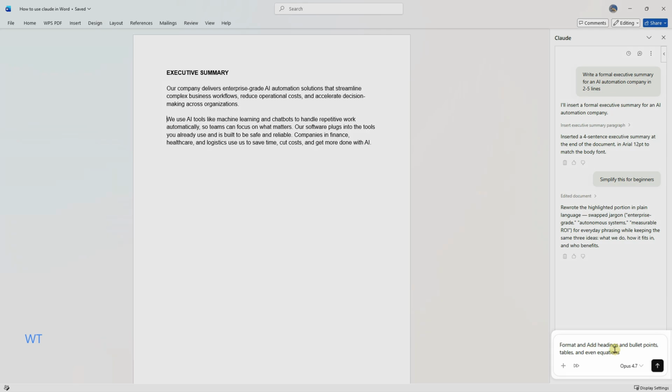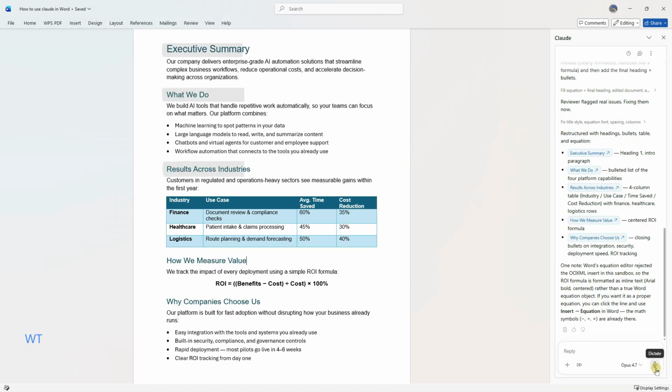Claude can also format the document automatically. It can add headings, bullet points, tables, and even equations within the document. This is useful for reports, notes, research documents, and technical writing.